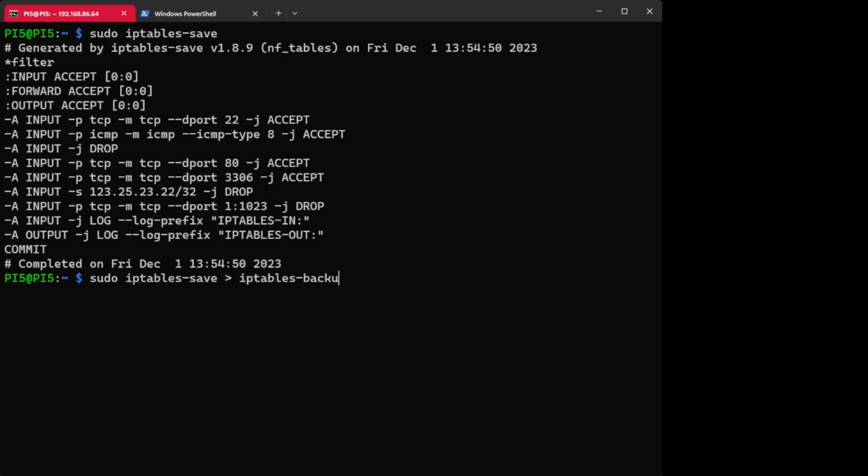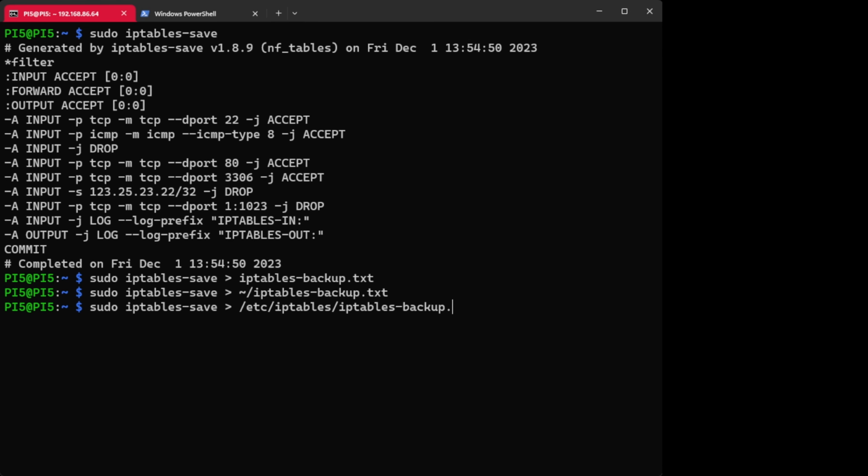Using iptables-backup.txt. Now, if you want to save it to a more specific location, you can provide a full path, for example, you need to have your folder created, then iptables-save with iptables-backup.txt, like that. Or to a system-wide location like /etc/iptables, so you can do sudo iptables-save to /etc/iptables/backup.txt, like this.